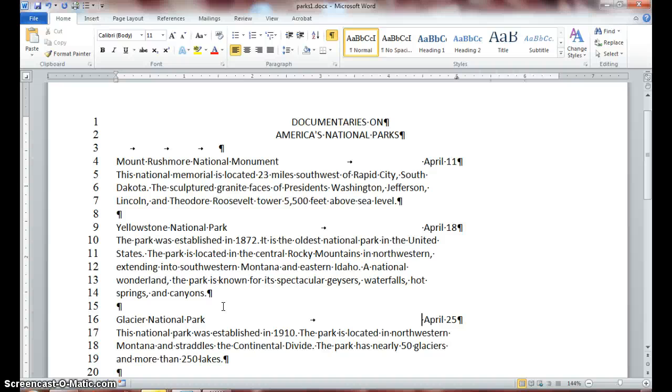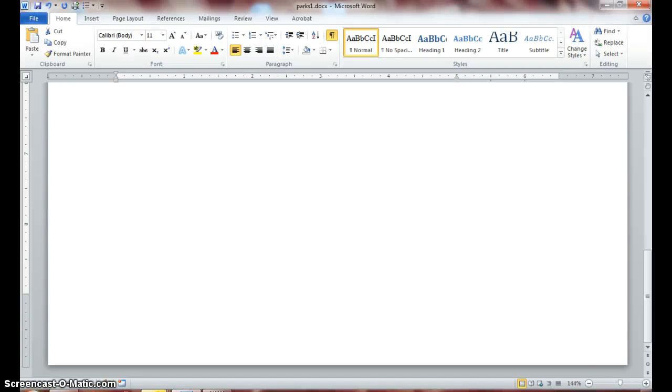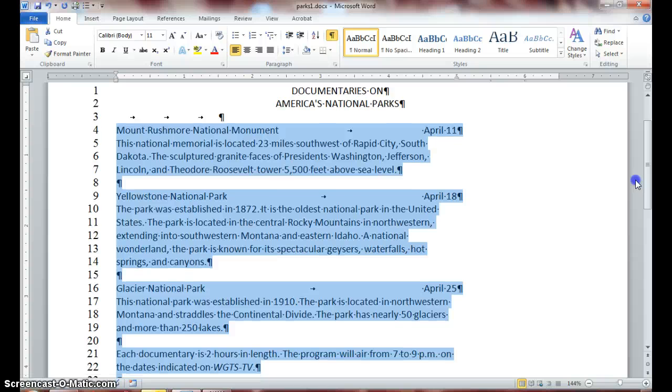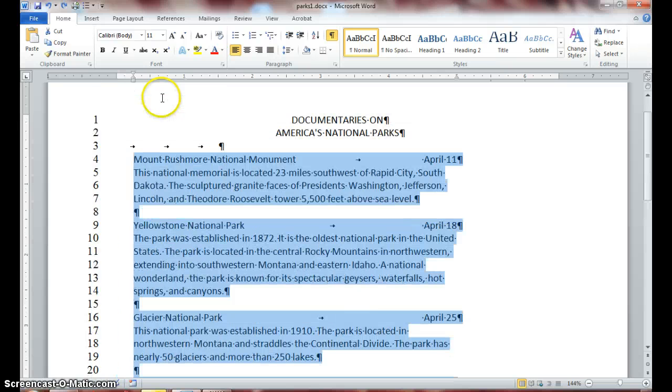Alright, now we want to select lines 4 through 28. So you should have all of your text selected except your title. And with lines 4 through 28 selected, we want to click on our left tab marker, because this time we're going to work on our left side.